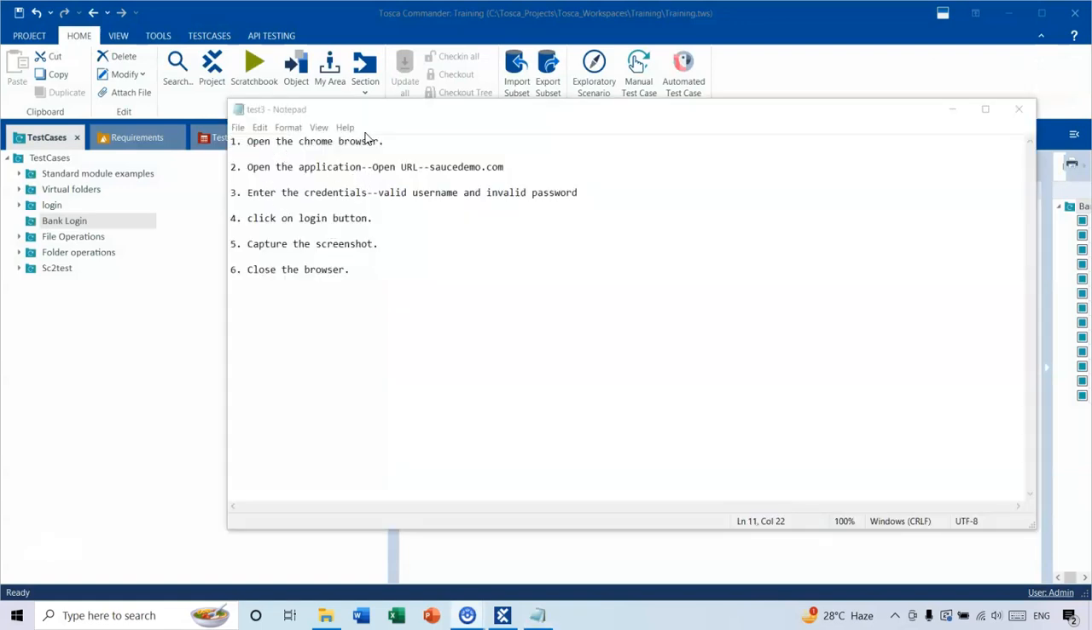So these are the steps I have designed, and these are the steps to automate. Open the Chrome browser, open the application, enter the credentials, click on login button, capture the screenshot, and close the browser. For this particular test case, these are the steps, and step by step you can automate by using the standard and customized modules using Tosca.